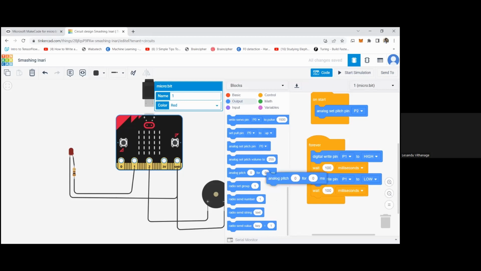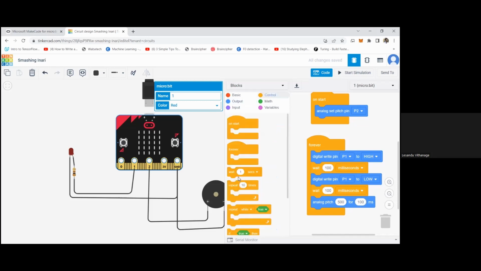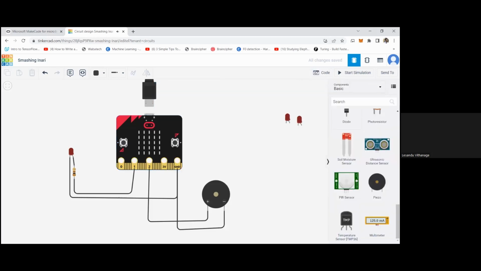To play a tone using a buzzer, you can use analog pitch, and we have to set the pitch. I'll use 500, and for how many milliseconds to make it play. I'll say 100 milliseconds, so it will generate a sound with a pitch of 500 for 100 milliseconds. And let's put a wait as well, and we can run it.